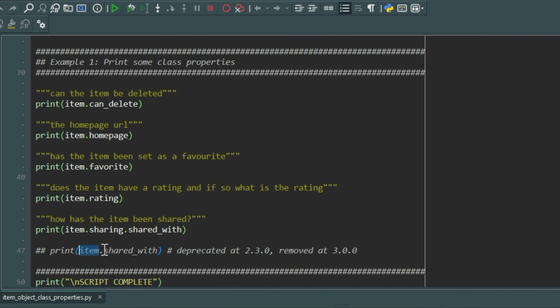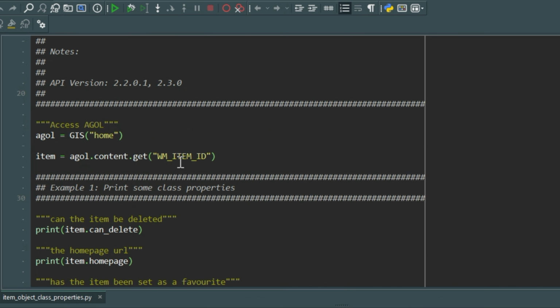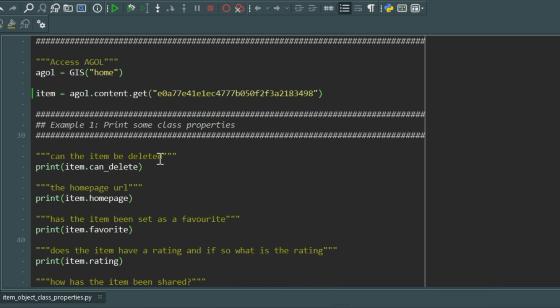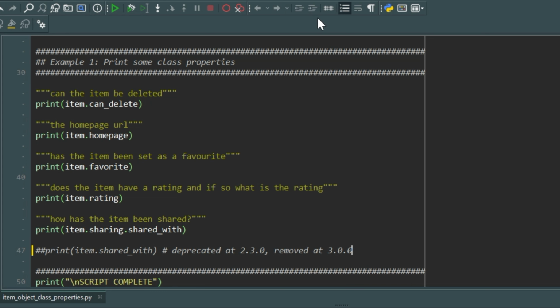So either head over to ArcGIS Online and grab that item ID or copy it from your notepad. I'm going to paste in the web map item ID, and before running the script, I'm going to uncomment down here for those that are still using 2.3.0 or below. You can access the shared with property for the item object. So I'll run the code now.